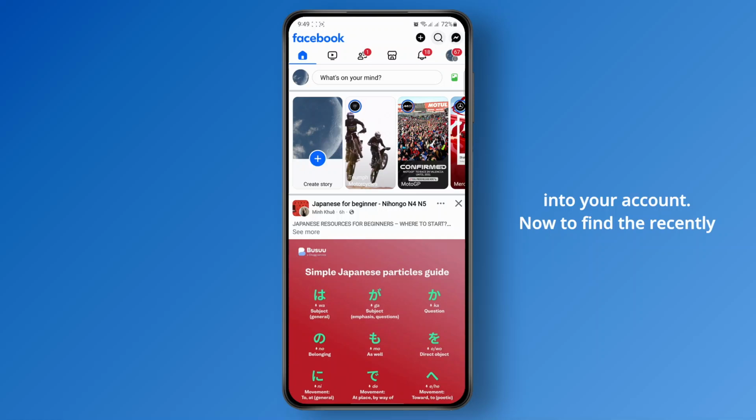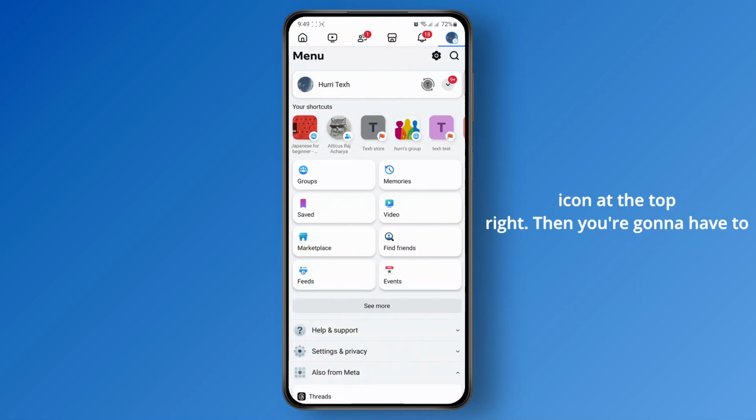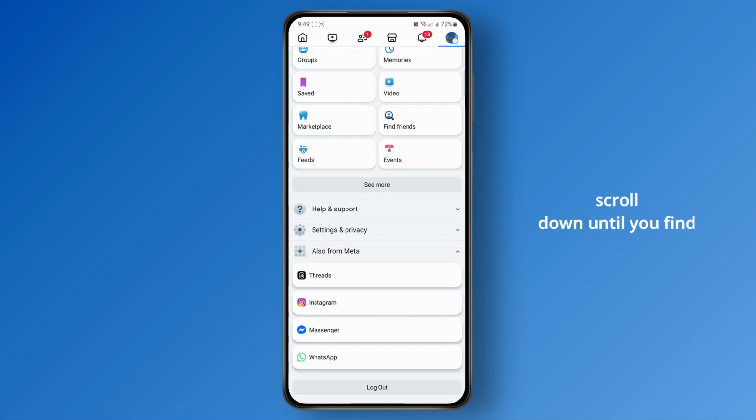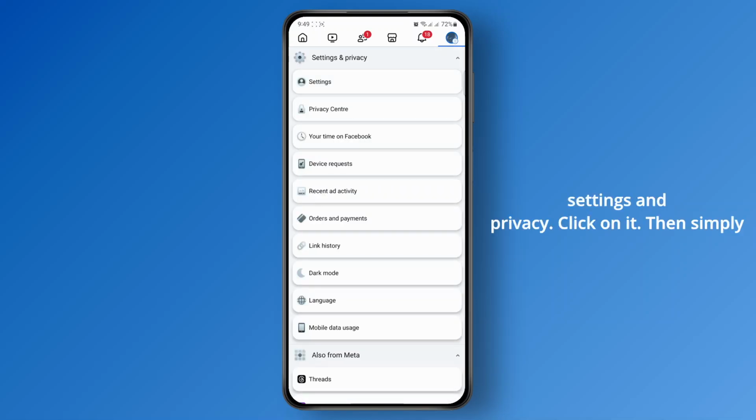Now to find the recently watched videos, tap on the menu icon at the top right. Then you're going to have to scroll down until you find Settings and Privacy. Click on it. Then simply head over to your Settings menu.